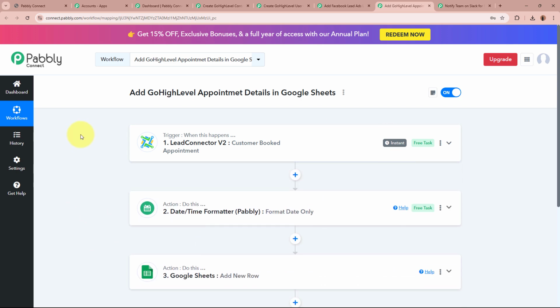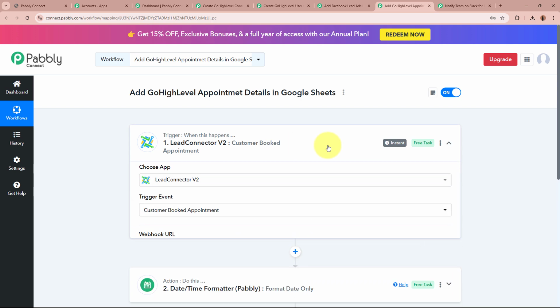So now let's suppose I am a coach and I book appointments for my business with the help of GoHighLevel. Here what I want is that as soon as an appointment is booked by the customers with the help of GoHighLevel, a record of all those appointments is created in my Google Sheets in a systematic manner. For that, I've created this amazing automation. Let us discuss it.